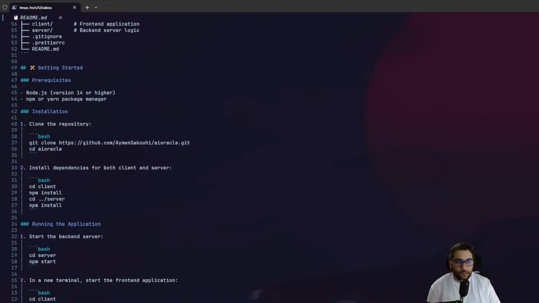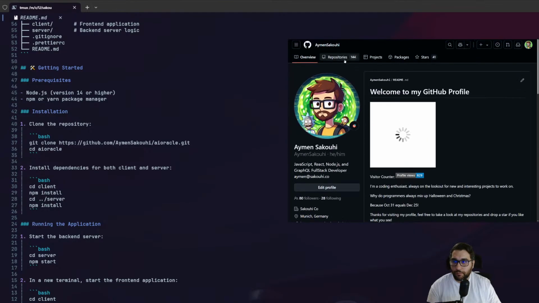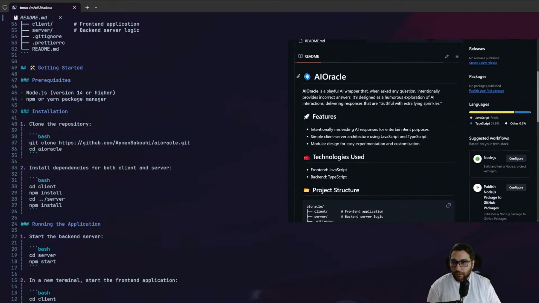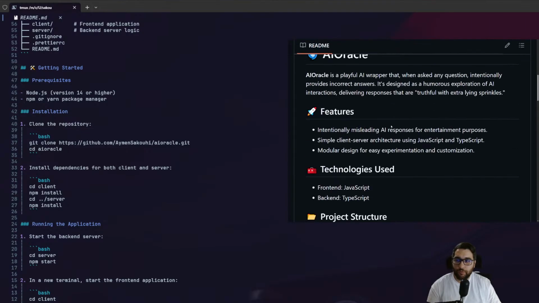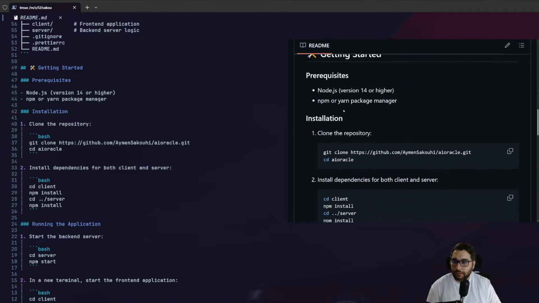Let me check. Let me also share my screen again so you can see that. So if I go here, repos, Oracle, and I go down, here we go. This is really cool. ChatGPT is amazing, man. He created all of this from scratch.